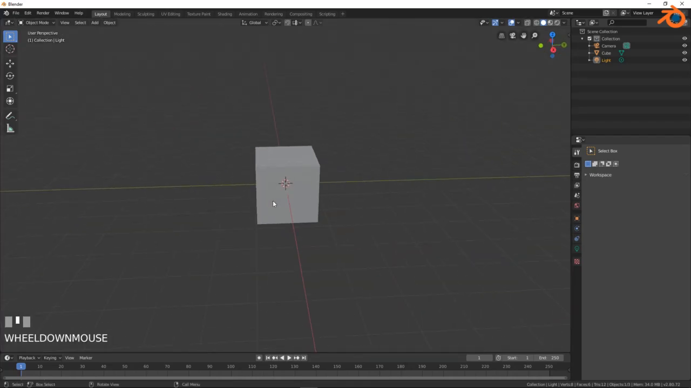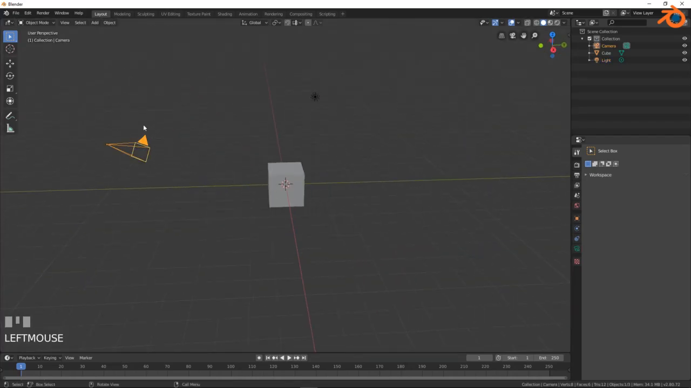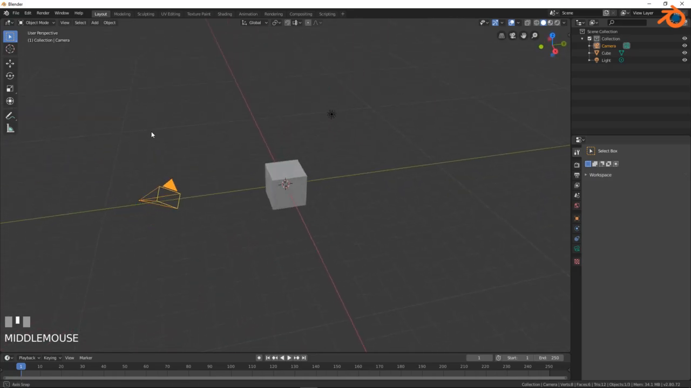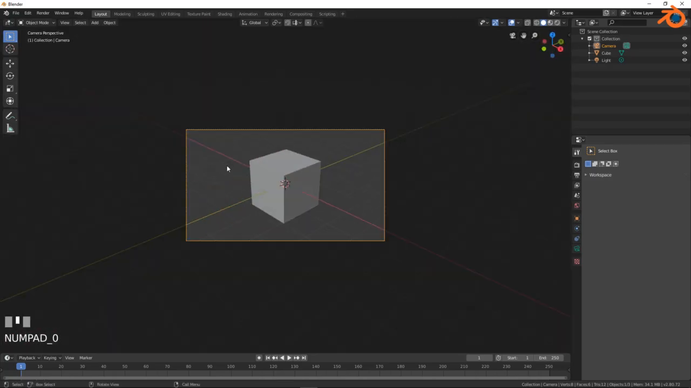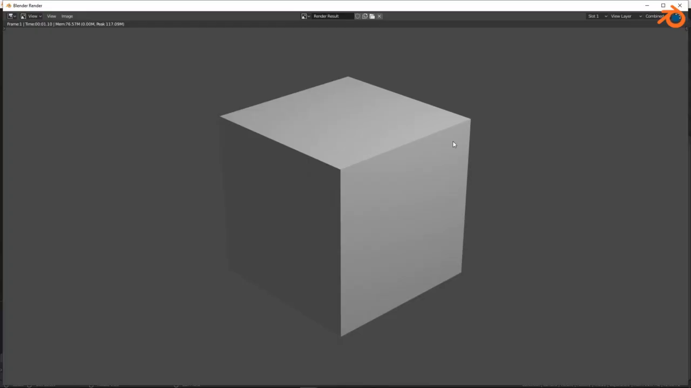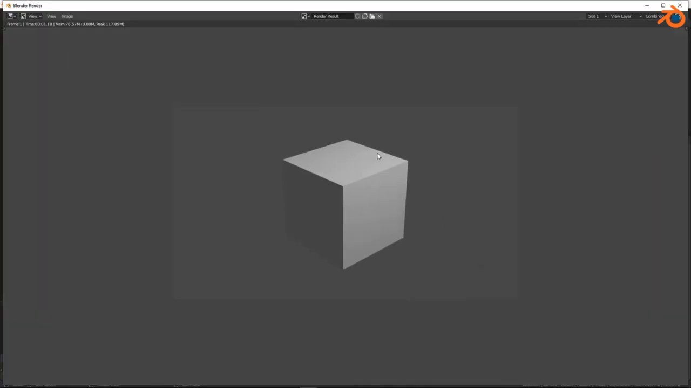You can imagine this object as a real camera. Now if you go to camera view with numpad, you can see this view, and if you want to take a picture of this view, that's where you go with Render Image. Blender will render what is happening in your scene. So you have a cube and a light, so you have a basic cube render here.